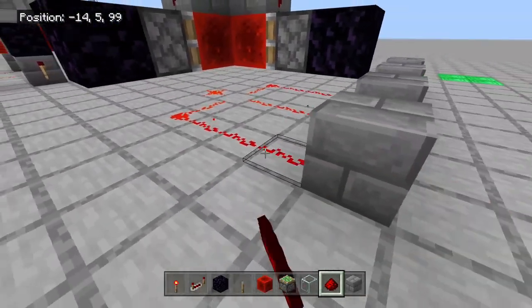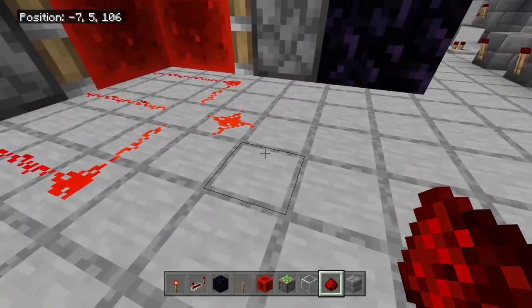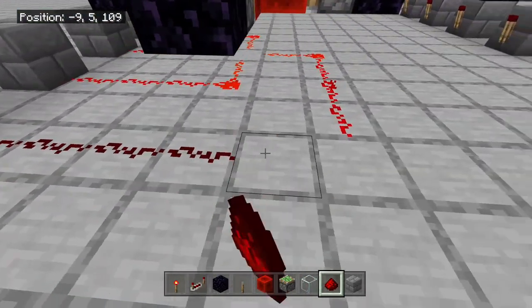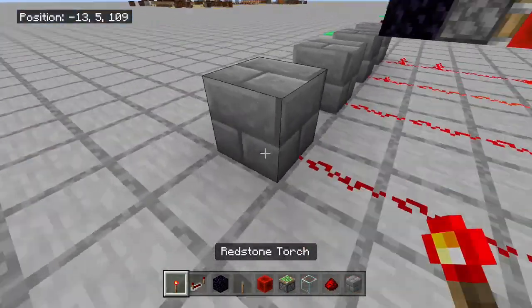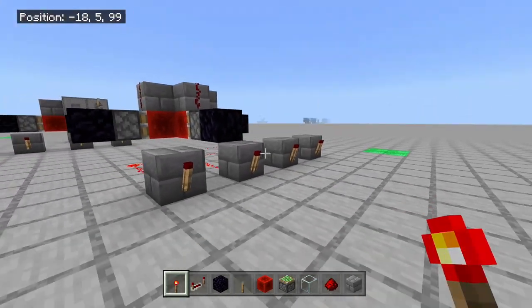Since these redstone blocks put out 15 signal, you don't have to worry about adding any kind of repeaters inside of here. It's going to give you the full output, and as soon as you put a torch on the other side, then it's going to boost it back up to 15.